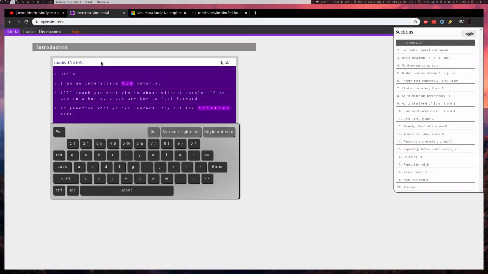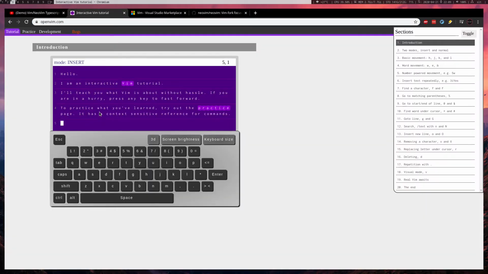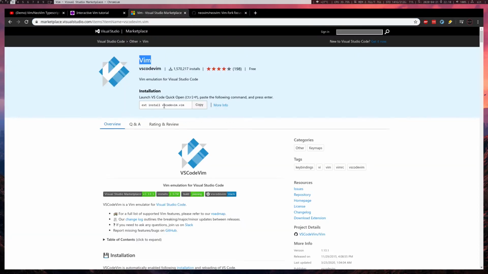But if you want to practice some commands in Vim, you can come to this online Vim emulator and practice here. But today we are going to look into the VS Code Vim plugin. That is something you can use in Visual Studio Code that emulates Vim. So let's jump right in and install this extension first.